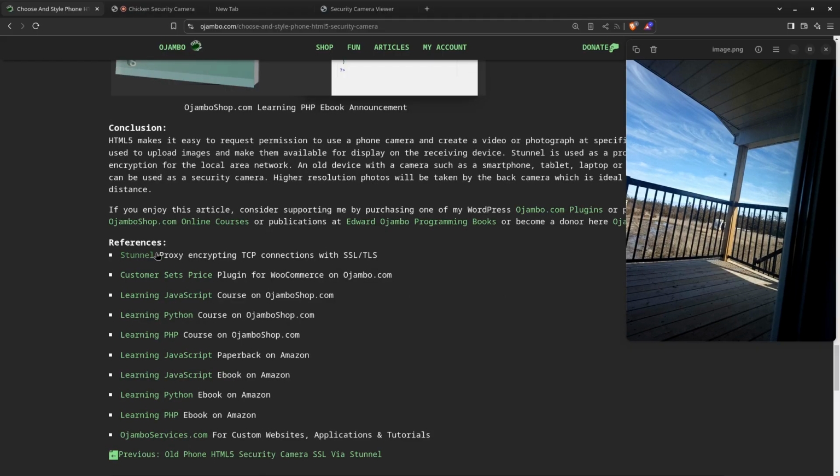So here are the references. Obviously, Stunnel is the proxy if you're using something like PHP, which doesn't have a built-in SSL server, or you can use Stunnel for that.